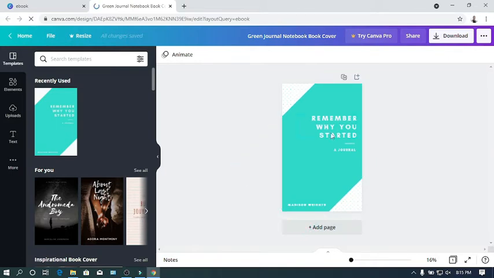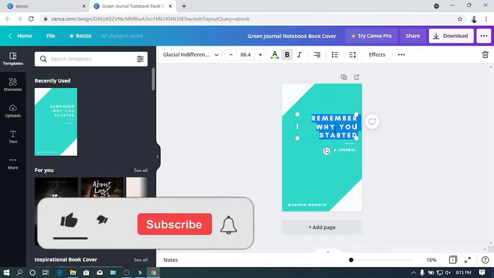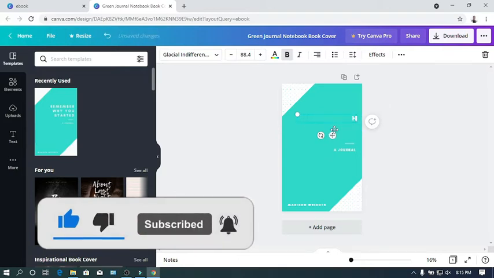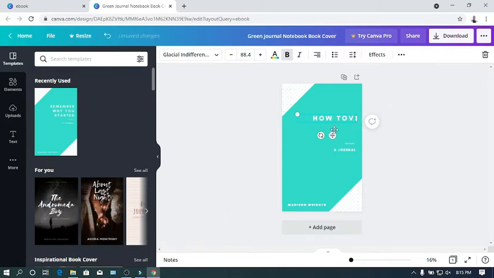So guys, here you can edit anything you like. Here, this, remember why you started. I'm gonna remove it and add my own text. I'll click on it, then I'll type: how to create ebook in 10 minutes. How to create ebook in 10 minutes.